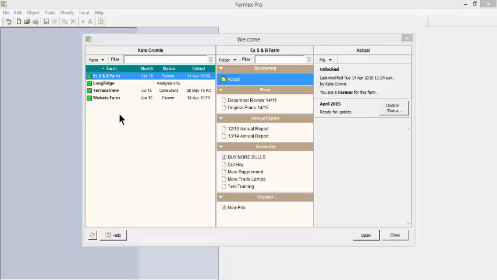This column tells you the farm name, the month that the monitoring file has been updated to, status, so this means where the file is currently sitting. So for example, if it says farmer, this means the file is currently with the farmer for monthly updates. If this says consultant, this means the file is currently with the consultant for review. And if this says analysis only, this means it is not a monitoring file. And lastly, edited. This shows the date and the person's initials of who last edited the monitoring file.